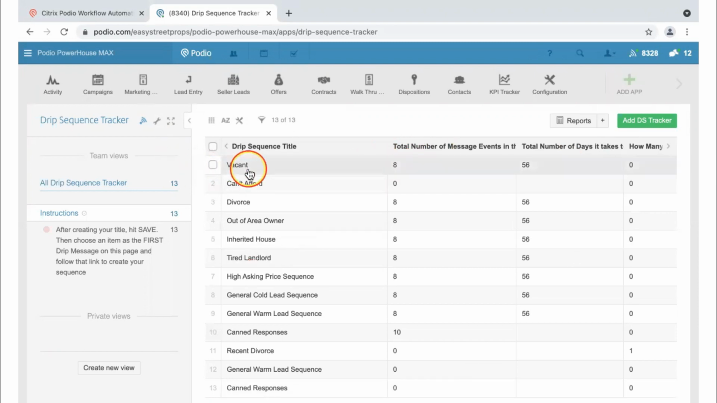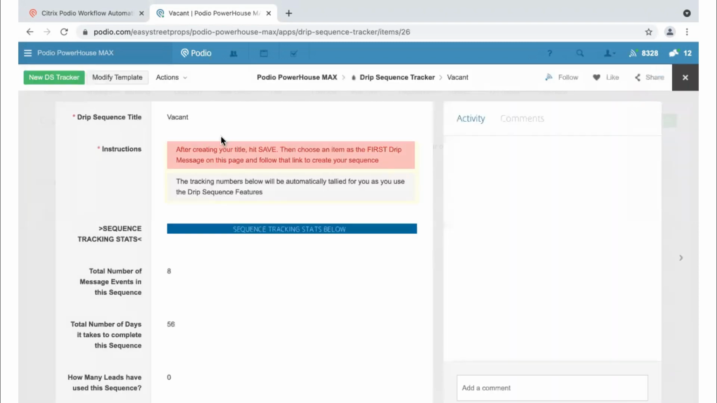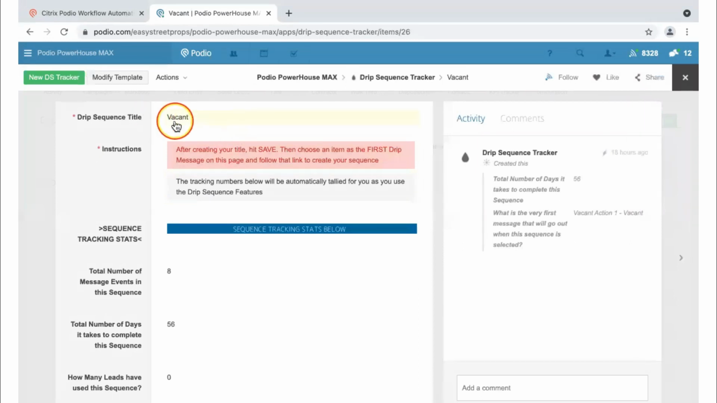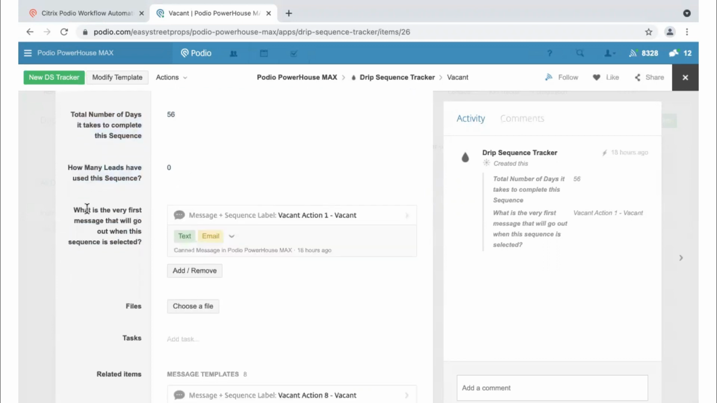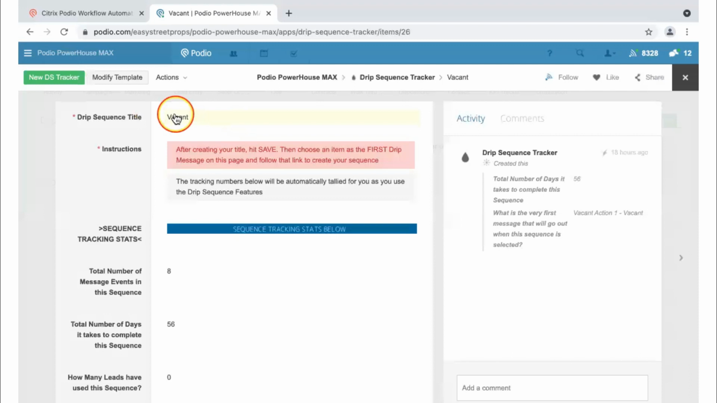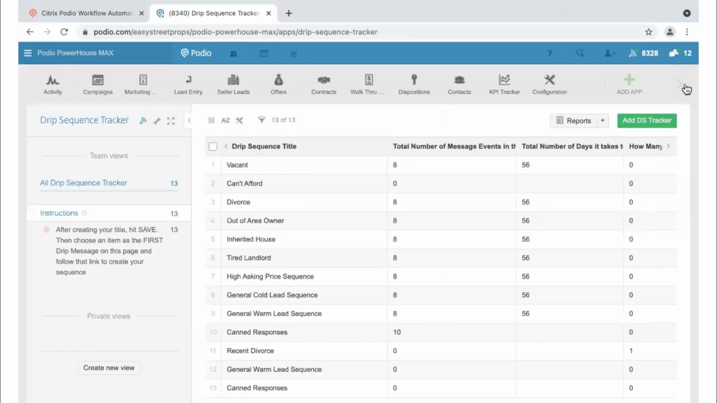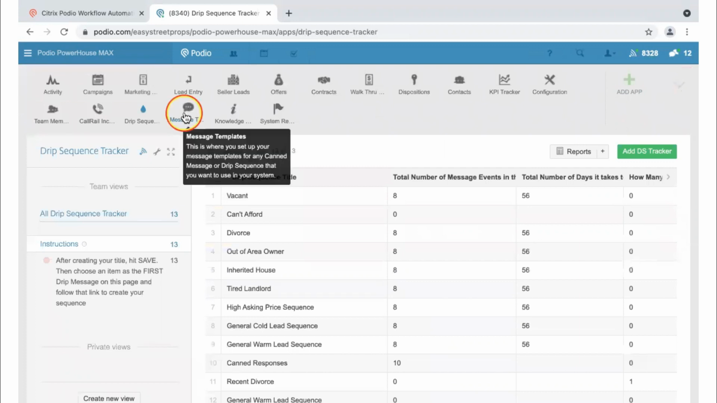But in here, all you really see is, okay, name the drip sequence. And this little instructions flag is just helping so that if you're setting up a new one, you know what to do. We'll talk about that in another training. These stats just automatically fill in, but you do have to say what is the very first message that goes out. That's the bridge that connects us from our overall title of the sequence into those building blocks which exist in the message templates app.